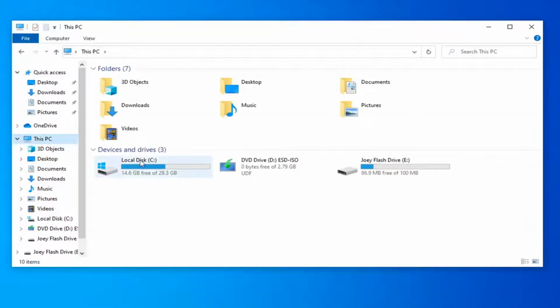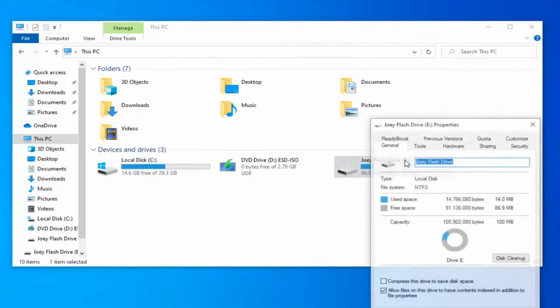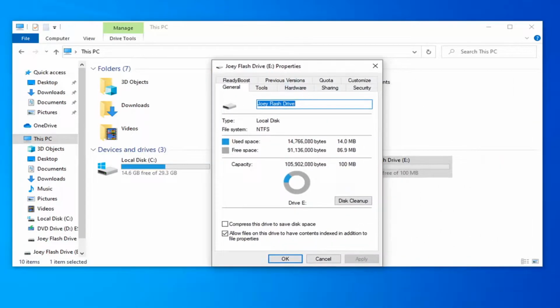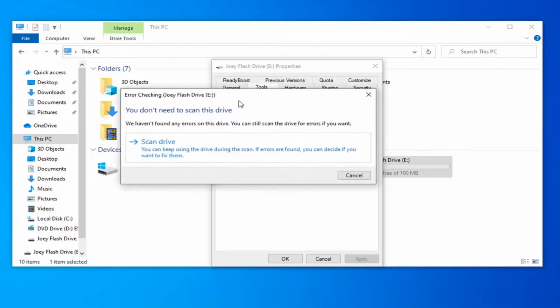And now locate whatever drive you're having the problem with. So let's just say it's our flash drive we're trying to copy files onto. You want to right click on it and then select Properties. Select the Tools tab. And then under Error Checking, this option will check the drive for file system errors. Go ahead and select Check.